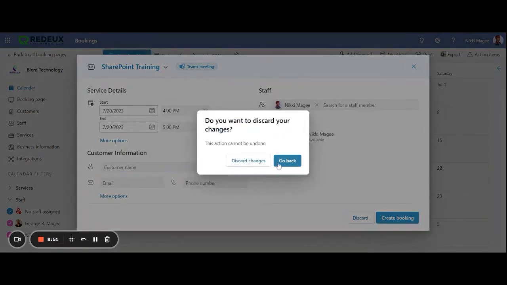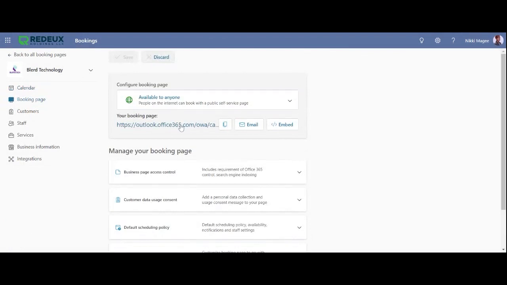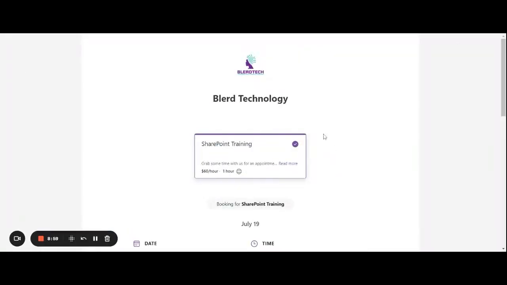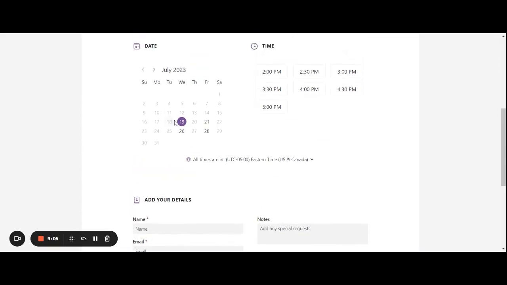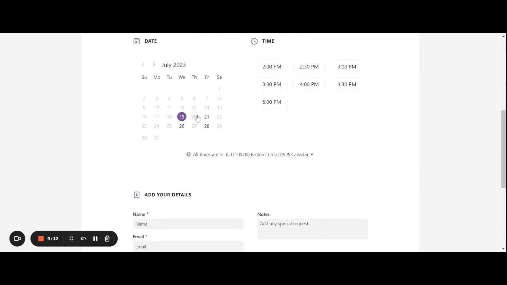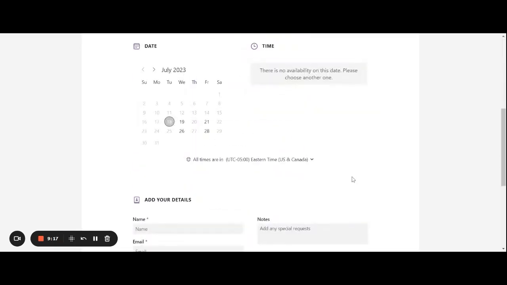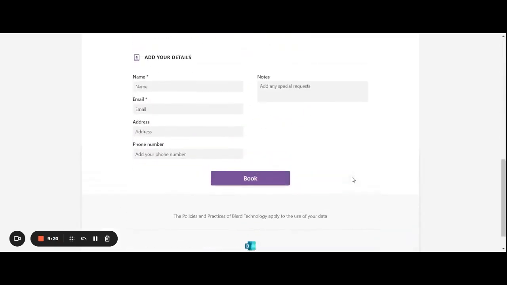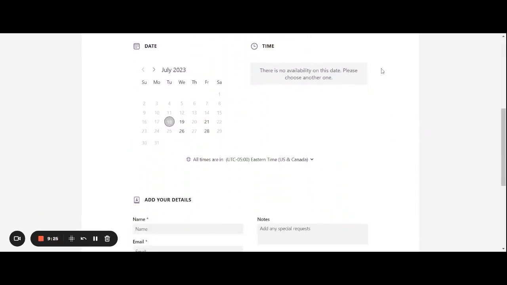So I'm going to discard this for a second. Discard the changes. And I'm going to go to my booking page and I'll go to my link here. So this is my page. And if you look, lo and behold, that's blocked off the correct way. I mean, it's not available for that service to be booked on any day. No availability. But if you do it from the back end, it allows you. I think that's a bug, and I don't know if Microsoft thought about that or not, but I'll report it at some point. So let's go back to the booking page.